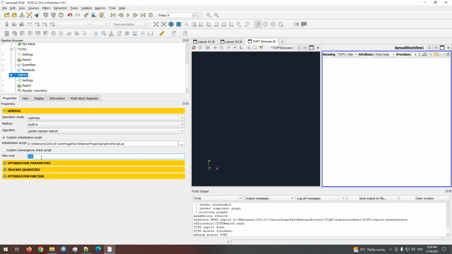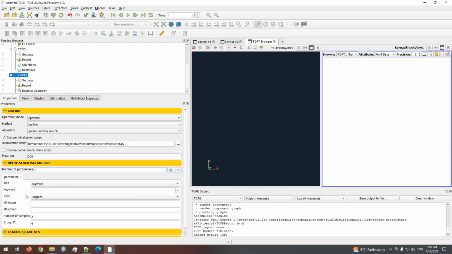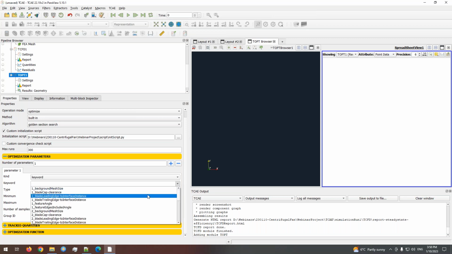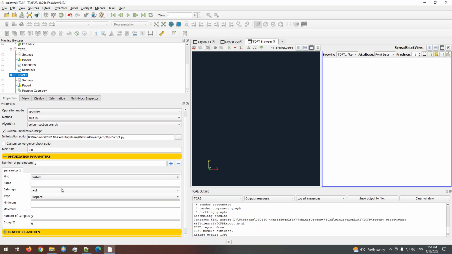Here, maximum runs. I think in the original analysis we have 300 runs for this one. Then here you can put any number of parameters used for parameterization. So here you can use the internal keywords, for example, if you would like to optimize RPMs or whatever, or you can use a custom one. So now let's say I will define just one of them.